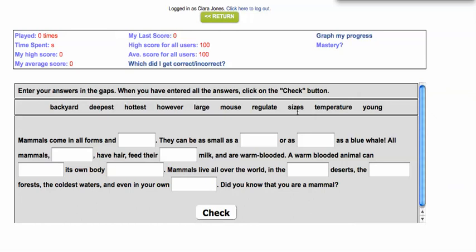Mammals come in all forms and sizes. They can be as small as a mouse or as large as a blue whale. All mammals, however, have hair, feed their young milk, and are warm-blooded. A warm-blooded animal can regulate its own body temperature. Mammals live all over the world, in the hottest deserts, the deepest forest, the coldest water, and even in your own, let's see, what backyard. Did you know that you are a mammal?